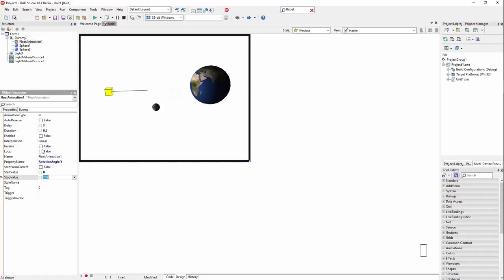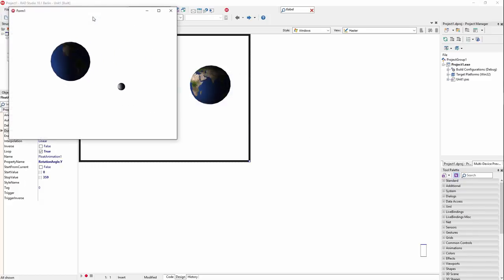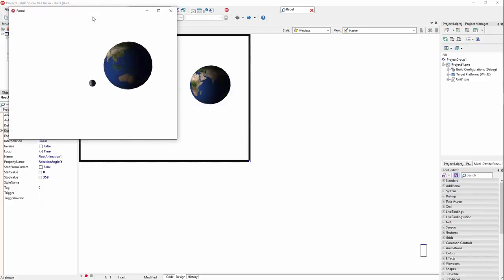We're going to say loop enabled. Where's enabled? There's enabled. And give it a duration of 3 seconds, because I don't want to get nauseous from it spinning too fast. Now I run it, and look at that. Our Earth, so right now the dummy's rotating.